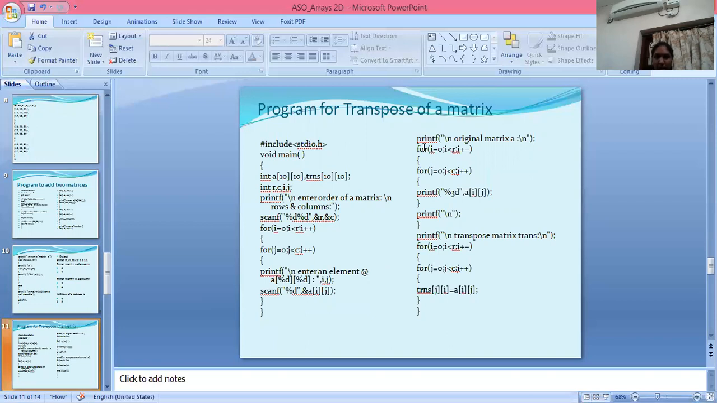Here another example, transpose of a matrix. Here I can take only one matrix and the resultant matrix is another matrix, so 2 matrices. Here only rows and columns and index values. Here I can read the A matrix values 1, 2, 3, 4. Then I can interchange the rows and columns, so I can swap the matrix. Here transpose of J I is equal to A of I J. So I can interchange the rows and columns.